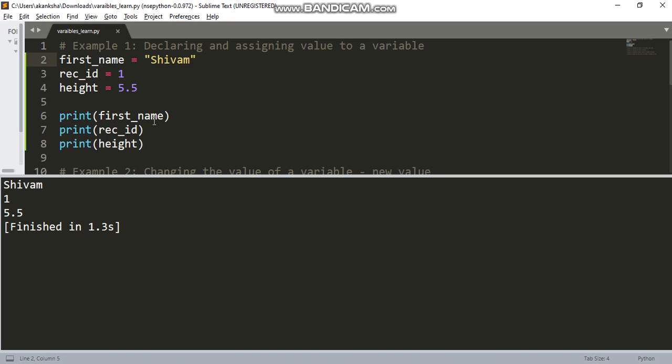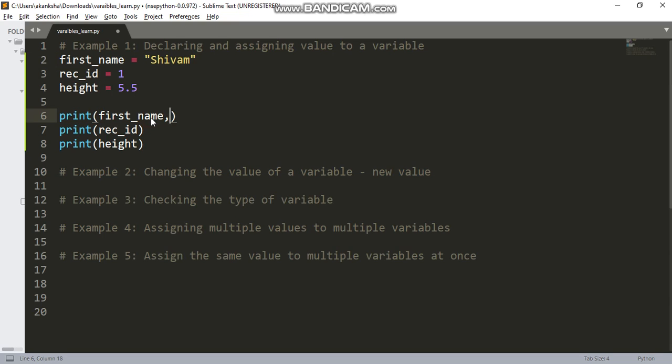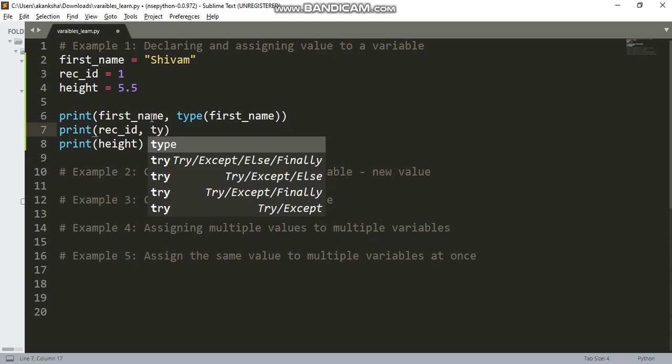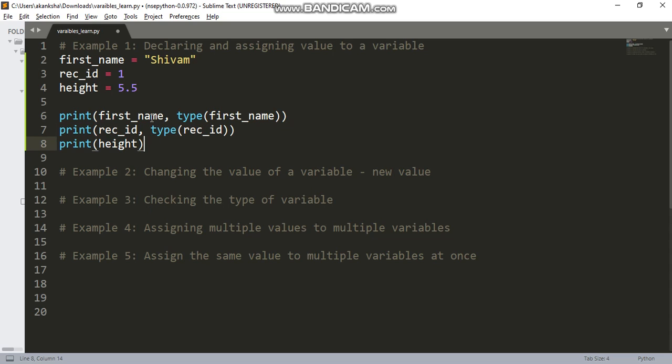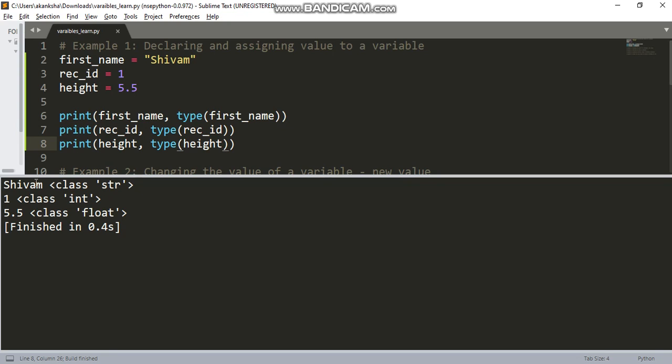Now if you want to make sure what kind of data it is, you can simply use the type method available in Python. So I would like to check the data type of first name, the same way, type of record id, type of height. So you can see that Shivam is class string, the number 1 is of class integer, 5.5 is class float.